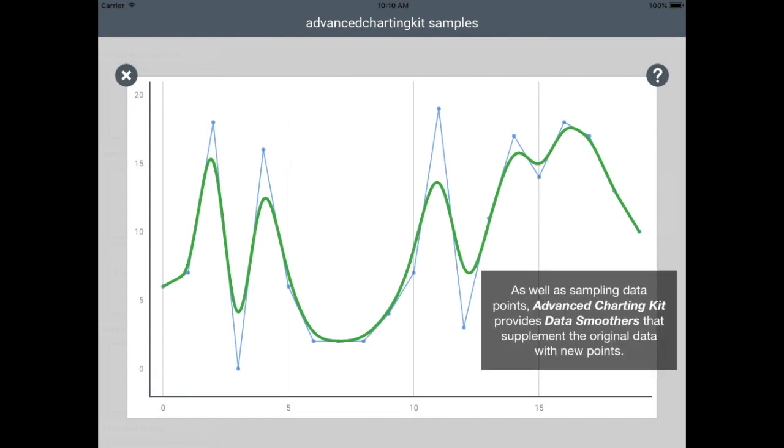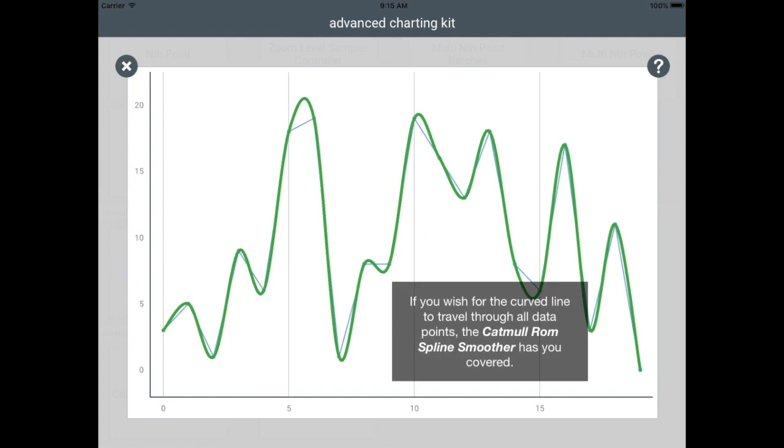As well as sampling data points, Advanced Charting Kit provides data smoothers that supplement the original data with new points. The midpoint smoother is perfect for showcasing trends in the data, due to its ability to avoid tending too close to anomalous data points. If you wish for the curved line to travel through all data points, the Catmull-Rom Spline Smoother has you covered.